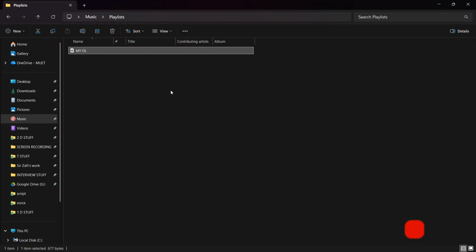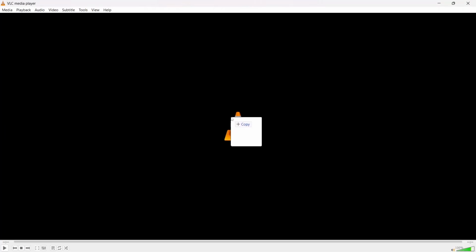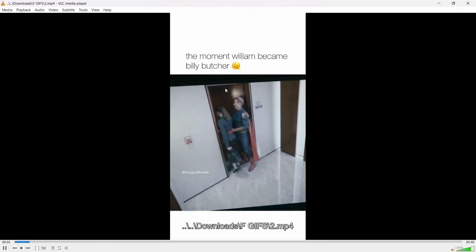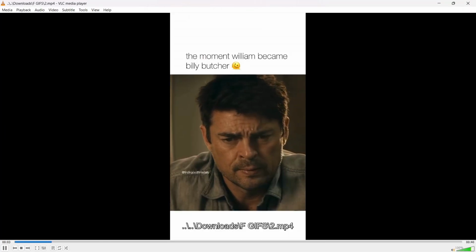To make the process smoother, here's a quick tip. Make sure the original music files haven't been moved or deleted. Since WPL files simply point to where your songs are stored, VLC needs access to those locations to play everything correctly. Once that's done, simply drag the WPL file from File Explorer and drop it directly into the VLC Media Player window or playlist area.